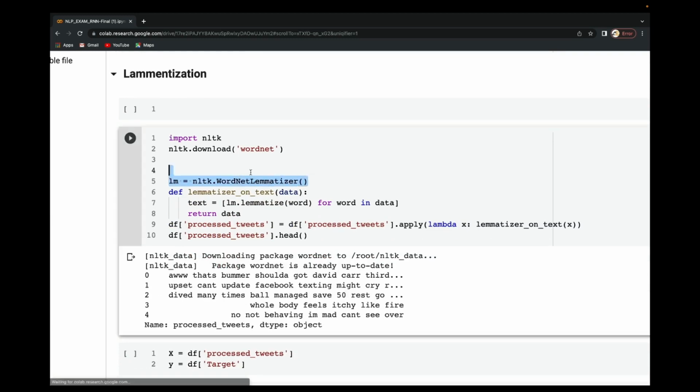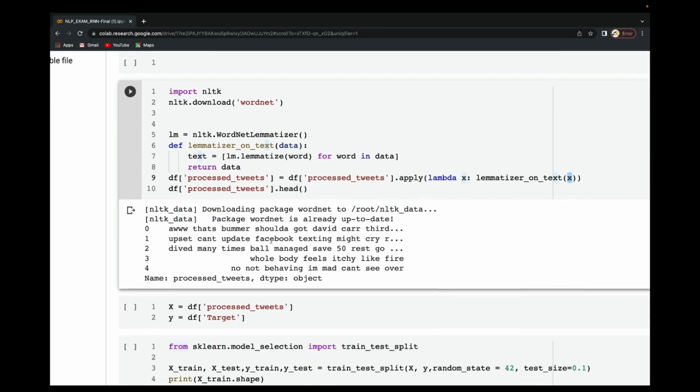I'm using WordNet lemmatization over here, and I'm going to lemmatize each of the data points. I'm creating a function called lemmatizer on text, which I'm going to pass each of the data points, or each of the texts, and then I'll lemmatize them respectively. So I'm just applying that lemmatizer on each of the texts that I have, and that's what you're going to have as a result over here.